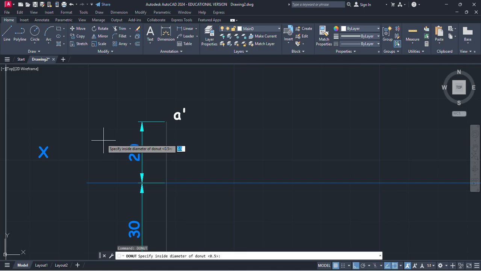So what we have to do is specify the inside diameter of the donut. For the inside diameter, I'm going to make the diameter 0, and now it is asking for the outside diameter, which I'm going to make 1. In this way, we can create a point from a donut. Inside is going to be 0, outside is going to be 1. So instead of a donut, the result will be a point.